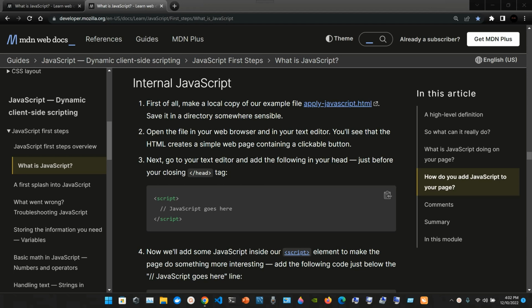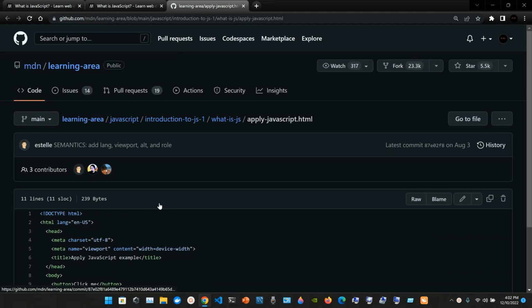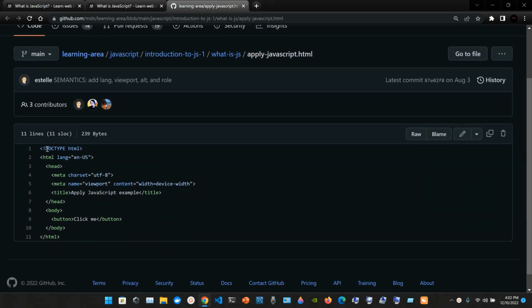Internal JavaScript. First of all, make a local copy of our example file, apply-javascript.html, save it in a directory somewhere sensible. So we click here, and okay, so pretty much this is the code that they want us to copy.